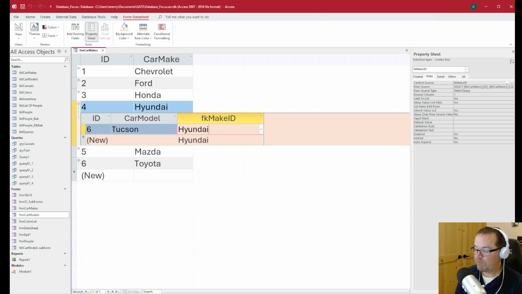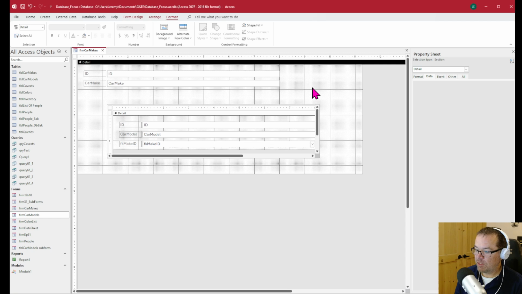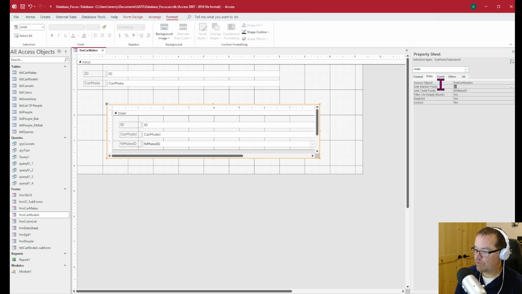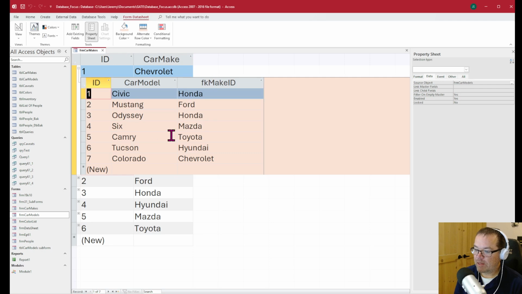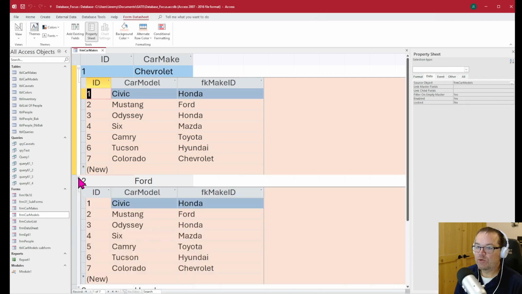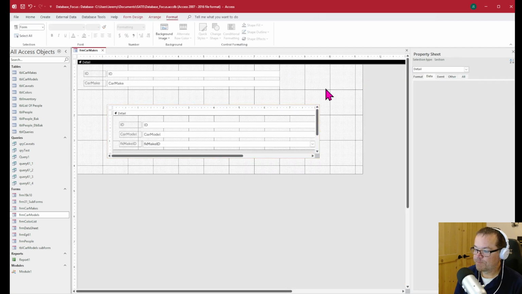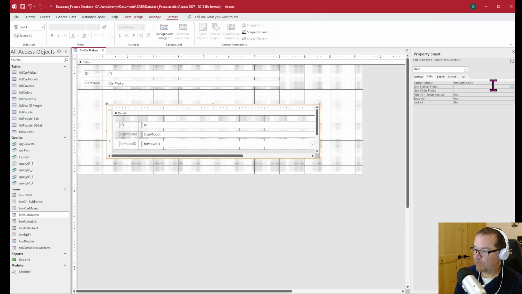Now, if you were to mess up, let's say you have this child and you do not link these. So we're going to delete the master and child, or parent and child fields. And I'm looking at this. Because I have them unlinked, it's going to give me every model under each one, because there is no relation. It's doing no filtering. It's just giving you everything. So remember, when you do a subform like this, you have to link with the master and child.